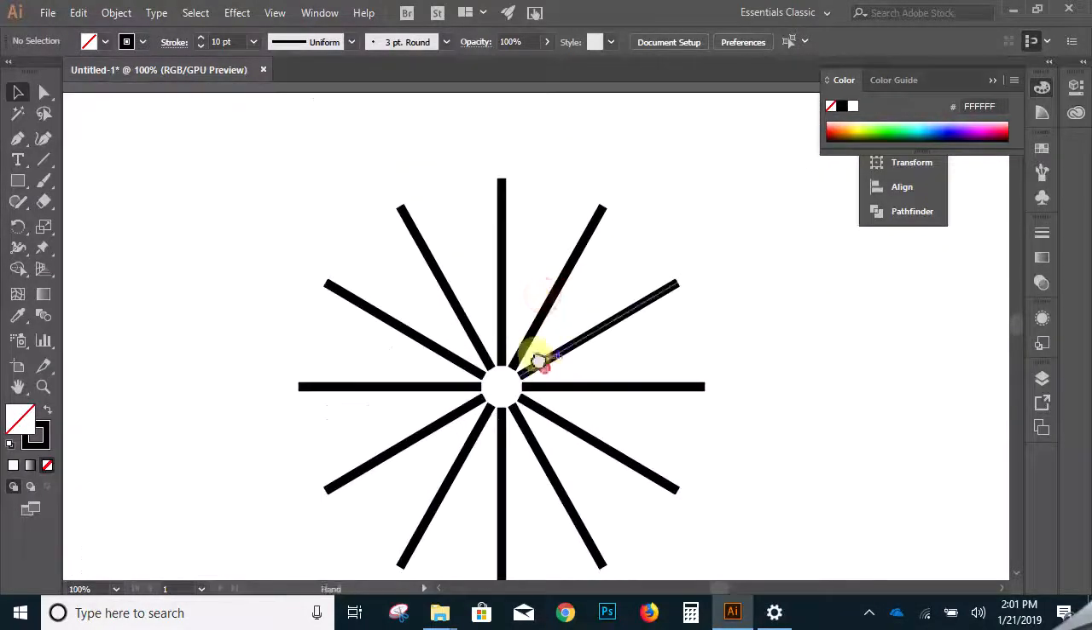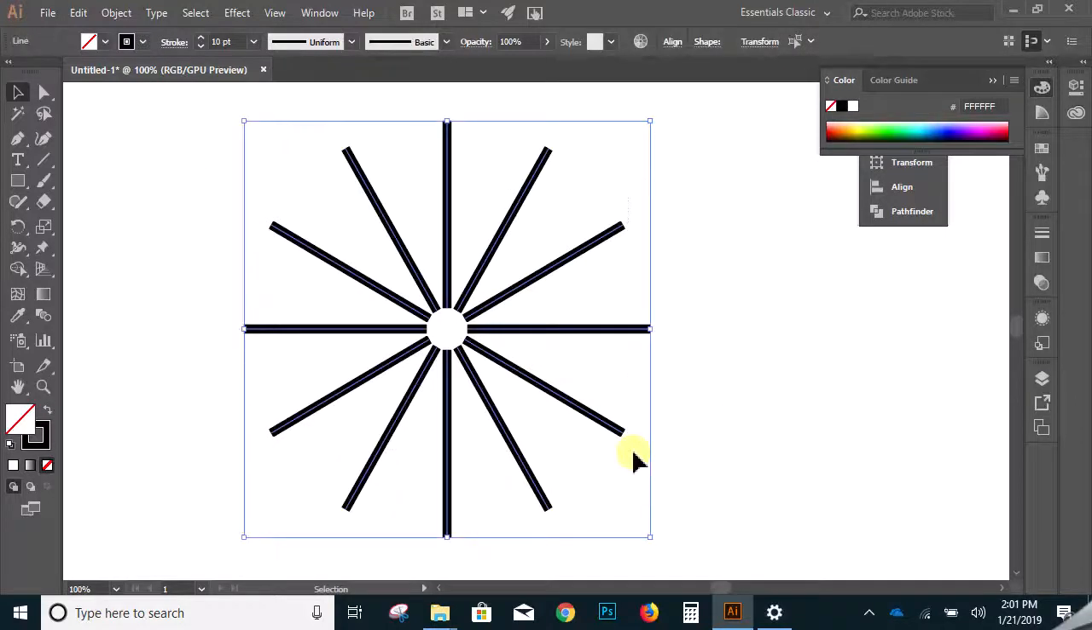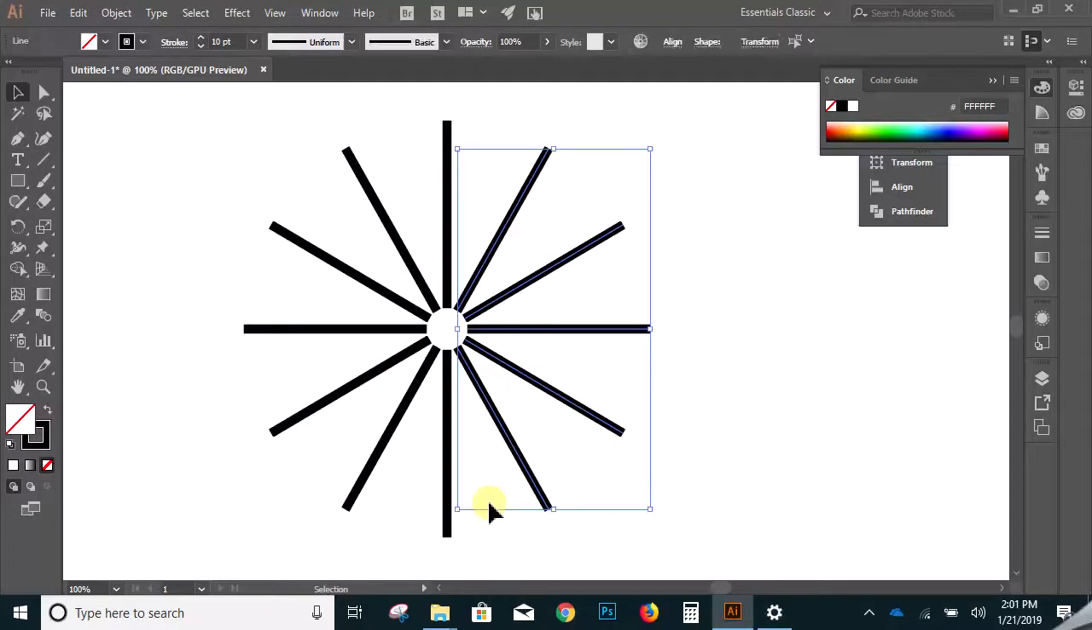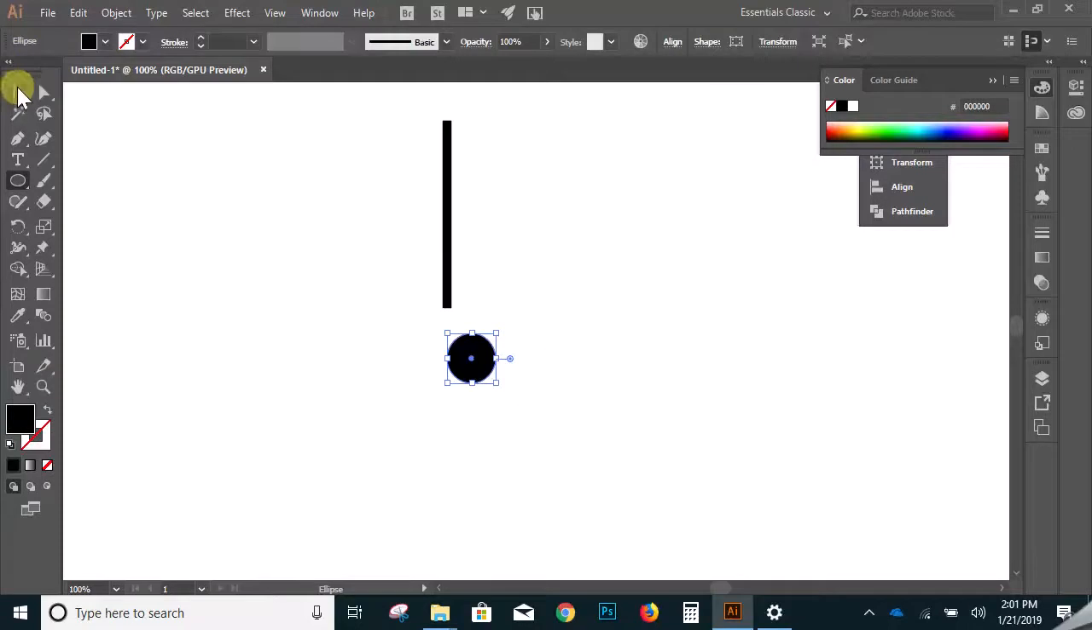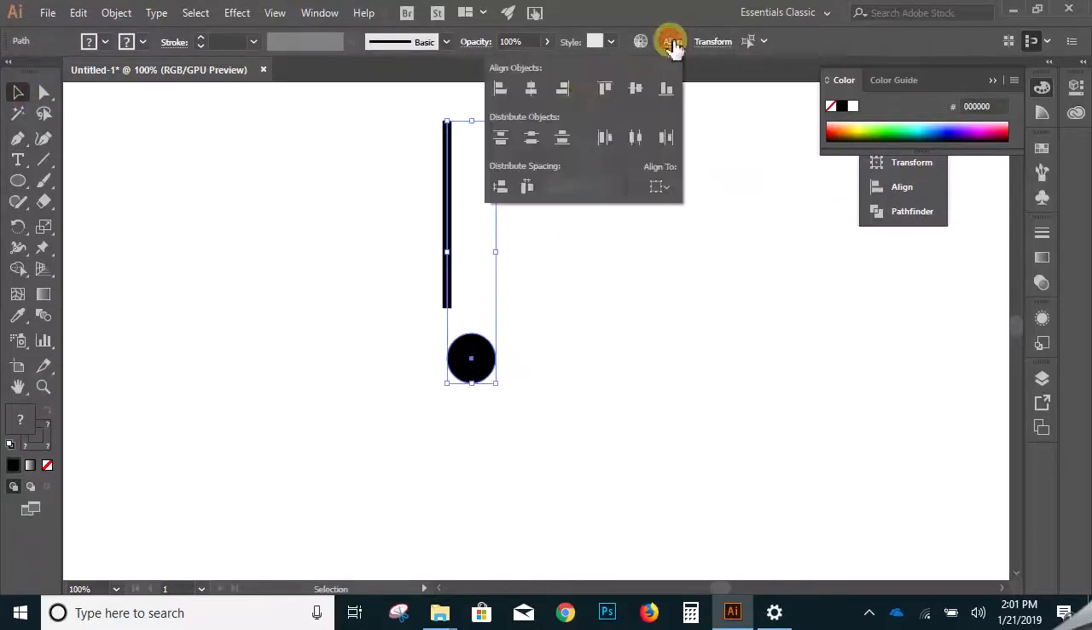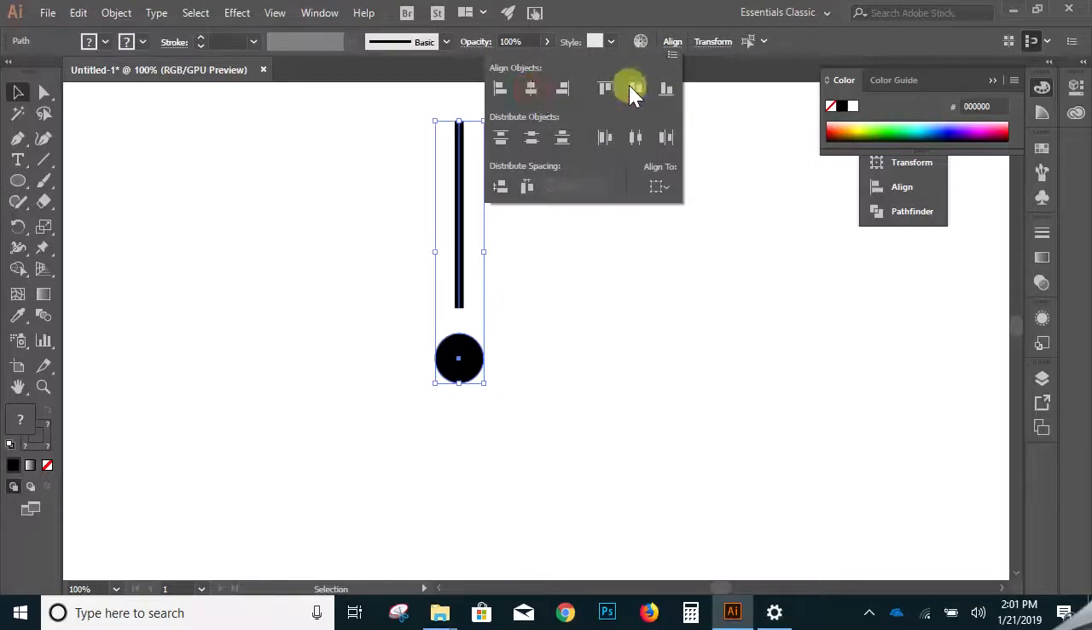What a lot of people do when they teach this the first time, a lot of books, what they do, let me delete all this extra stuff, is they draw a circle underneath of whatever it is they're trying to rotate, and that circle is just kind of a placeholder. It may or may not stay there. Then you can use the align tools to center things up.